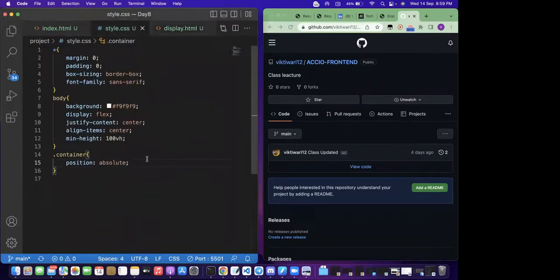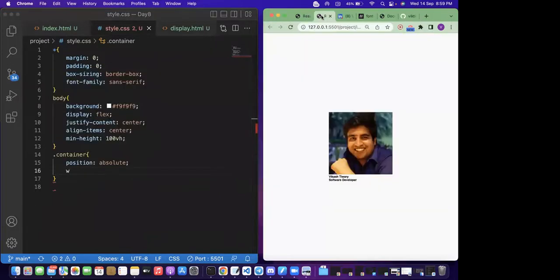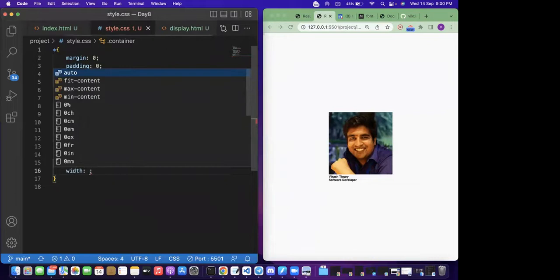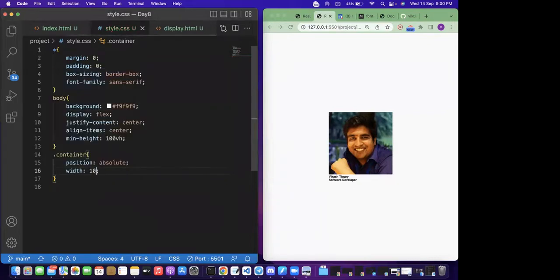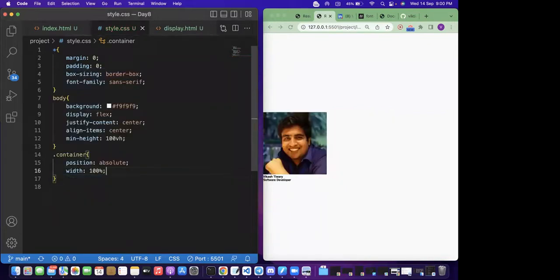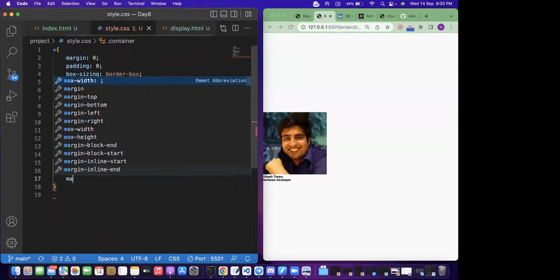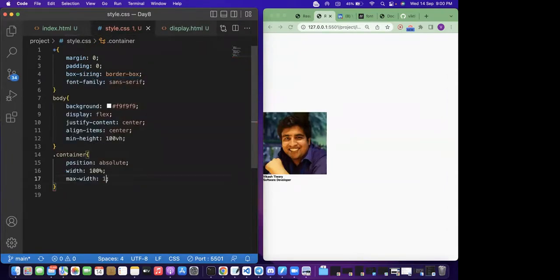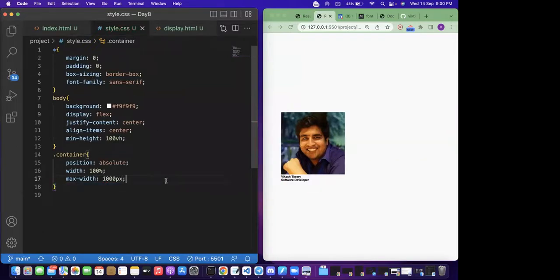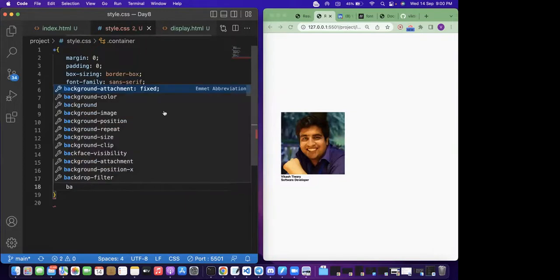Okay, so yeah, we were doing position absolute, and then I would give a width of 100%, and then max width, there is something called max width, that I would give 1000 pixels. Okay, and then I will give a little bit of background.